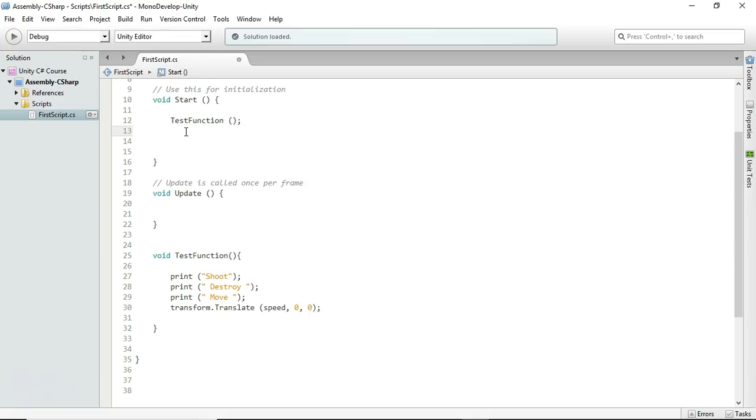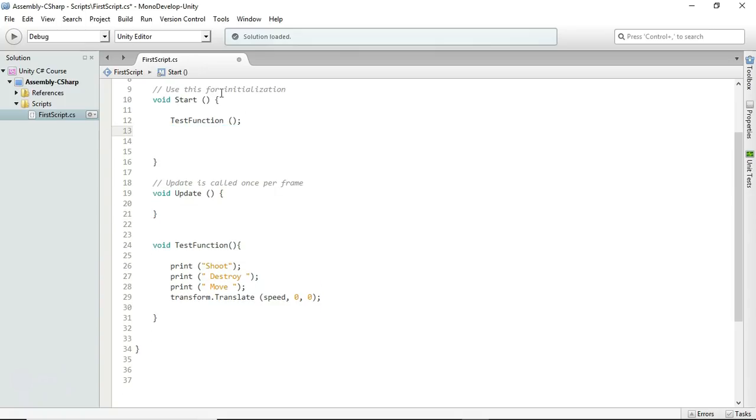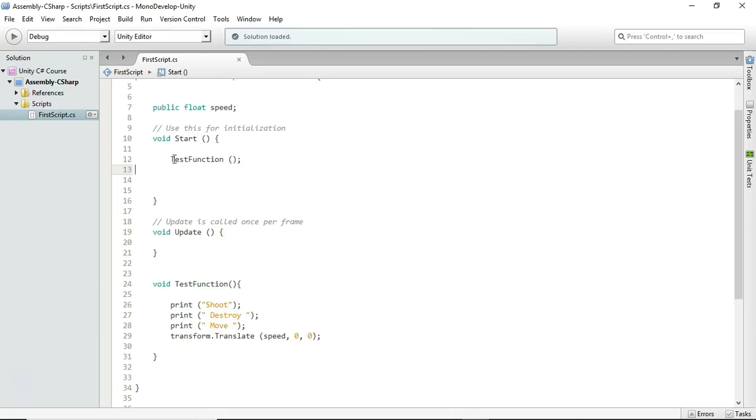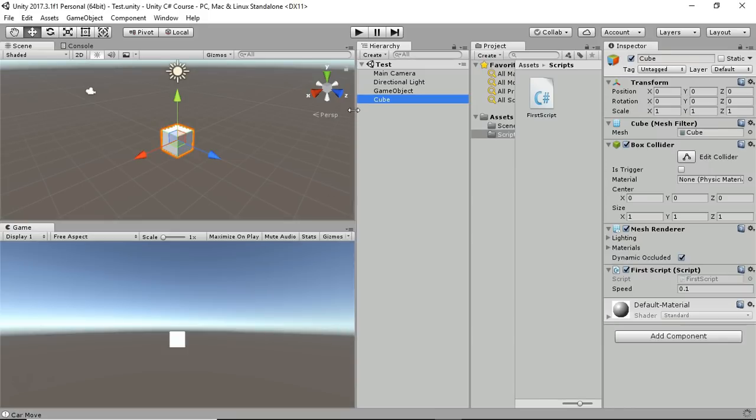If I want to execute it multiple times, I can simply write it multiple times. So every time the function gets called, all these things will happen. I can even call it in the update function and all these things will happen as well. Okay, so let's test it. Let's say inside the start function, I just call this thing. So this thing will be executed and all these things will happen. That means first it will print shoot, then it will print destroy, then it will print move, and then it will transform the object, then it will move the object by 0.1 on the right side. So let's go back to Unity and see how it works.